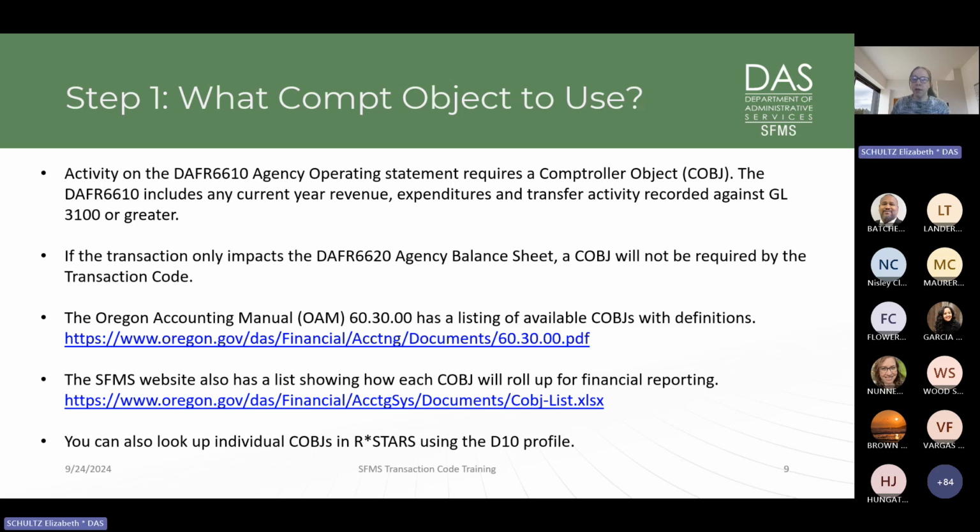So we do, again, have a listing in the Oregon Accounting Manual of all the different comptroller objects across the state with definitions. So that's another good one to look at just to see all of the different categories we have across the state that'll roll up to financial reporting. We, again, have a similar list on our SFMS website showing how each of those comptroller objects roll up for financial reporting. So you can take a look if you want that big picture view to kind of understand how things are feeding into the financial statements for the state.